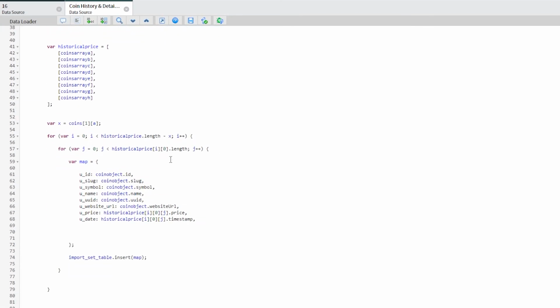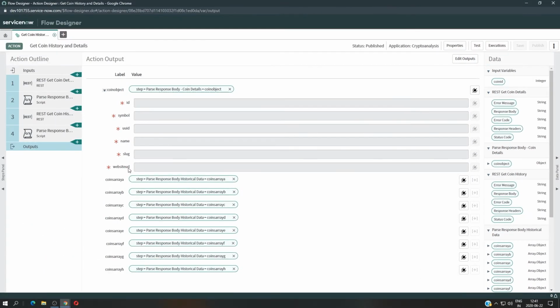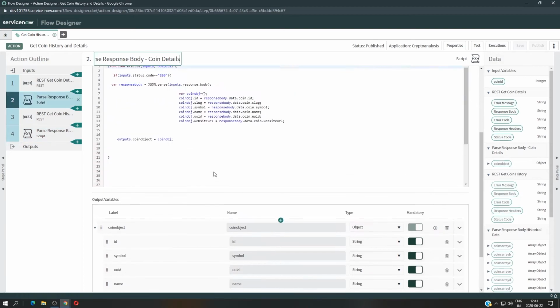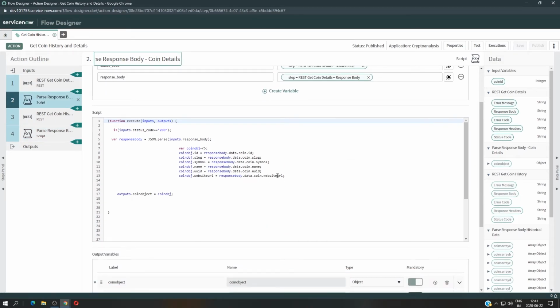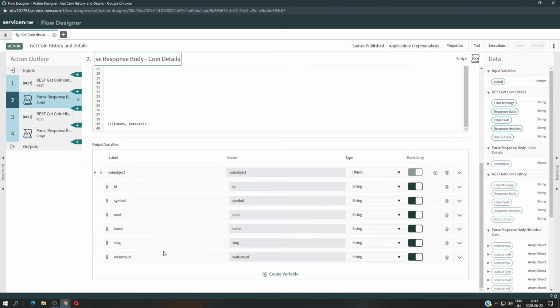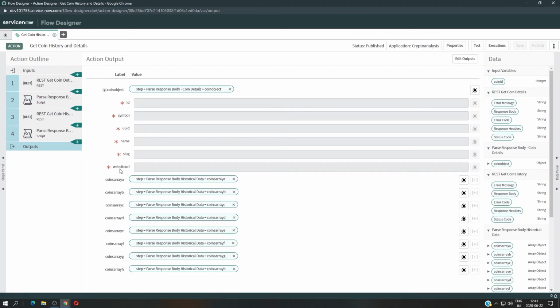Let me just check quickly what's going on here. Coin object. So let me go back to Flow Designer, and so I have website URL. Probably that's the problem here. This should be website URL with capital, because this is the name that we have in our history array. This is how it is written. So that's not a problem. The problem is the syntax that we are using here, website URL. That's just something that we have to rectify.